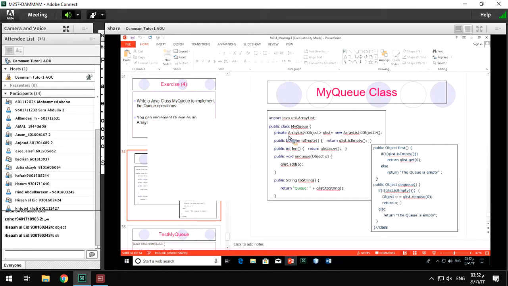We have a private ArrayList of objects, and the name of the object is queueList, a new ArrayList of objects. So the method is public boolean isEmpty, that returns true if there are no elements, and returns false if there are any elements.